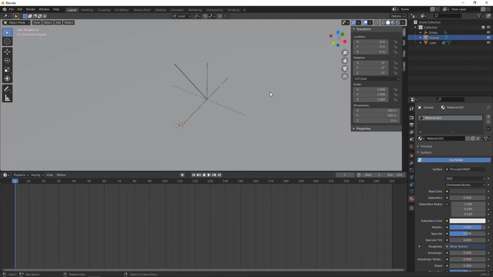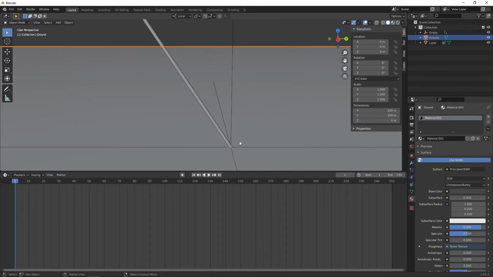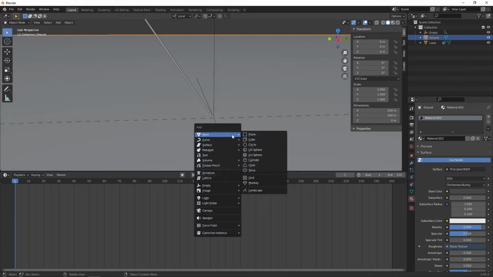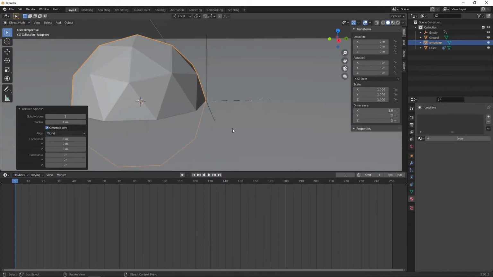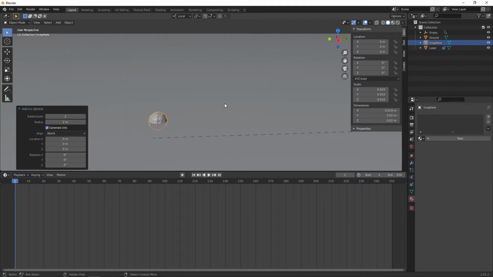Okay, so the next thing we want to do is to add a source of particles for our sparks. And we want to place it at the position that the laser is intersecting the ground. So just press Shift A, Mesh. Let's add an icosphere, I reckon, as our particle source. Let's set the scale down to 0.01. Let's see if that's too small. Maybe a little bit smaller actually. Let's add 0.005.